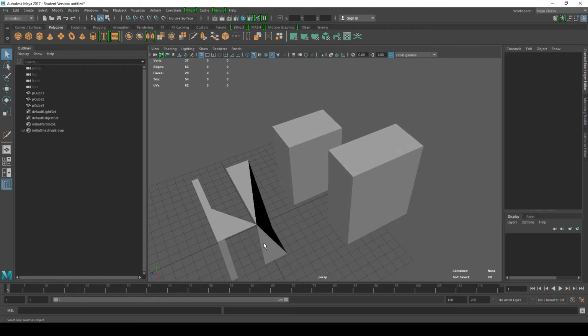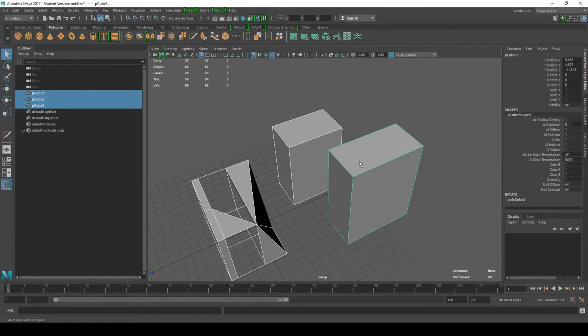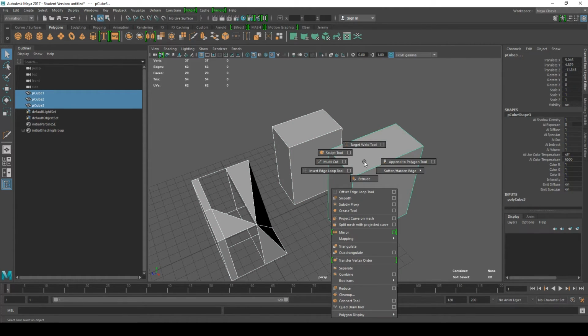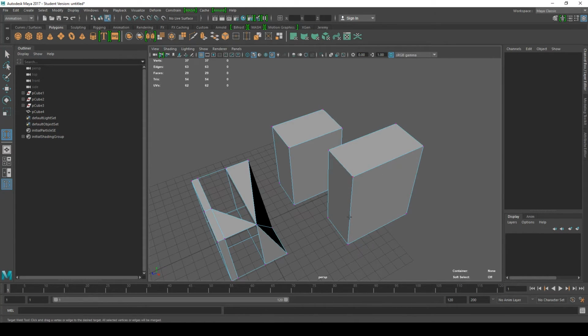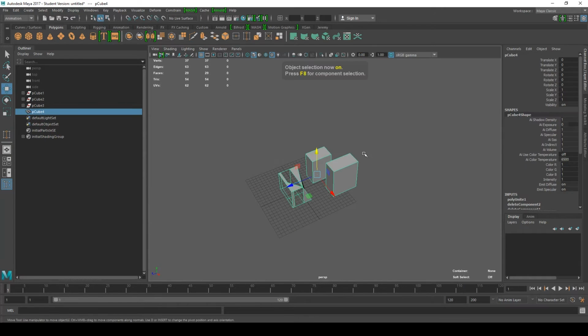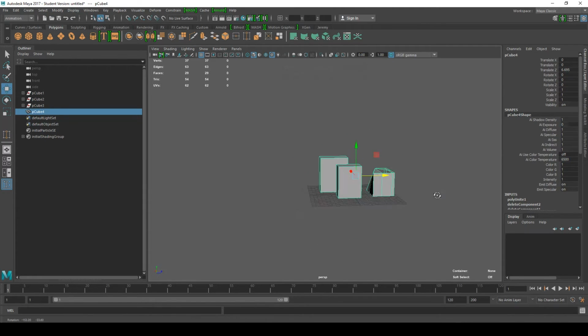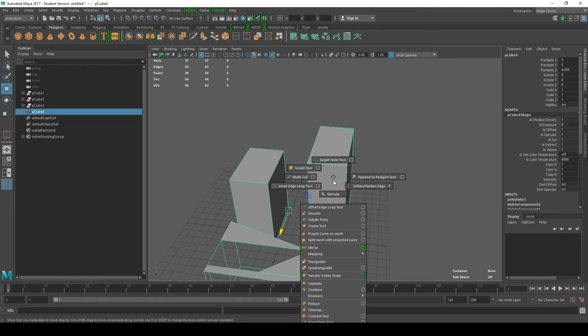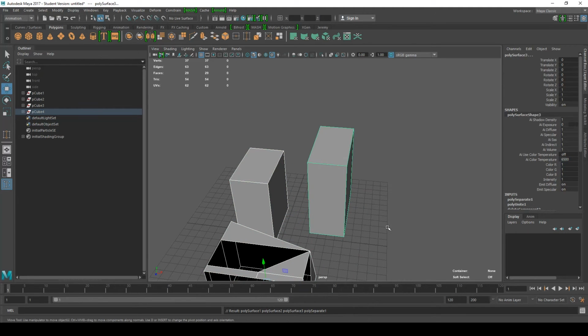So if you're looking to combine objects inside of Maya, you're going to pick all your objects by holding shift. And while you're holding shift, right click. And then down here at the bottom is combine. Okay, so now this is all one object. And if you want to separate that again, you just shift, right click, and go to separate.